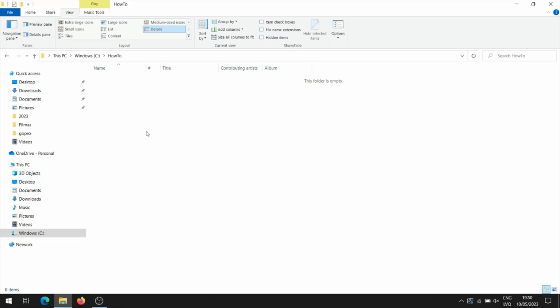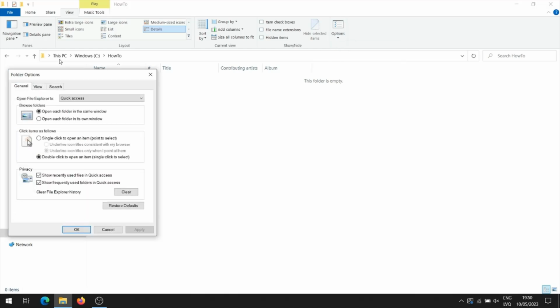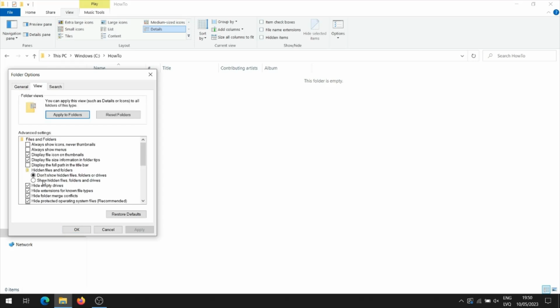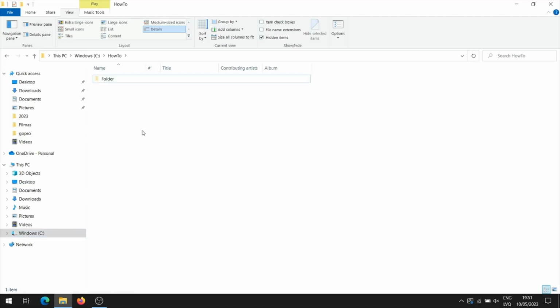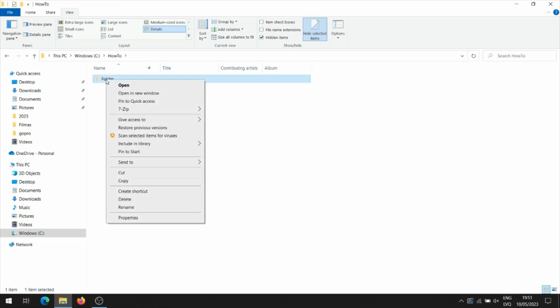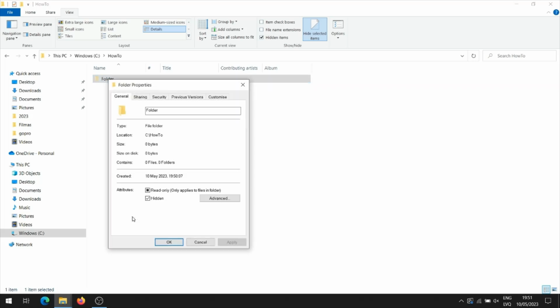If you want hidden folders to be visible, you can configure them through Options. The attribute Show hidden files, folders and drives must be checked in the View tab. Now hidden folders will also be displayed. If you don't want to hide this folder anymore, you can remove the hidden attribute from the folder properties.